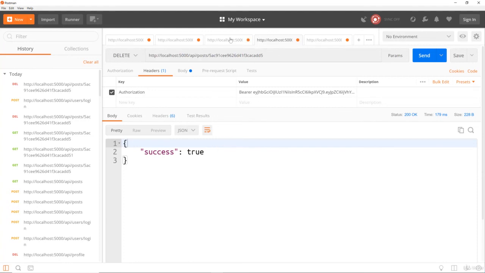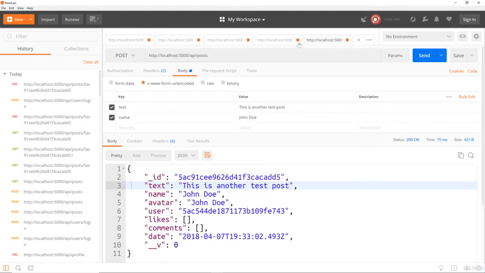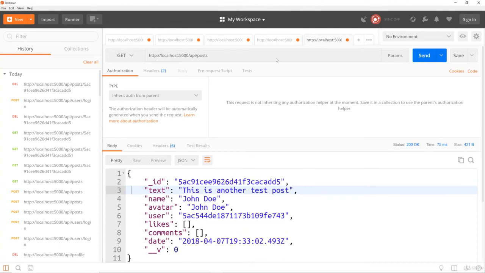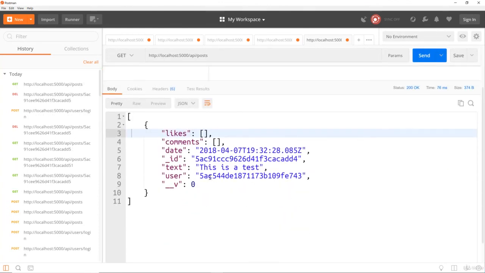So let's see, do we have our route to see the posts? We'll just change this to a get API posts and send, and there we go. We only have one post, the first one we did, which is the test. All right, so we're now able to delete posts.